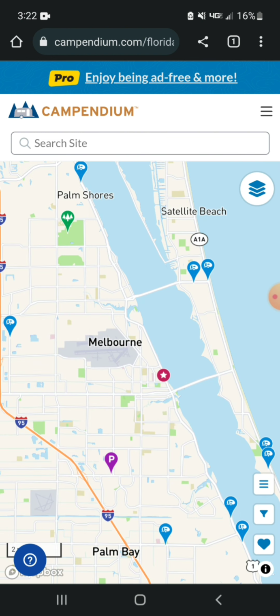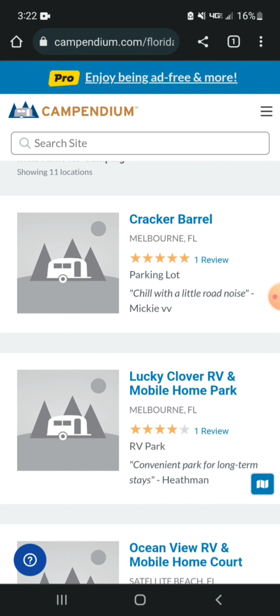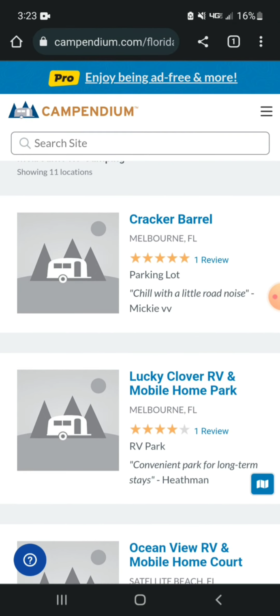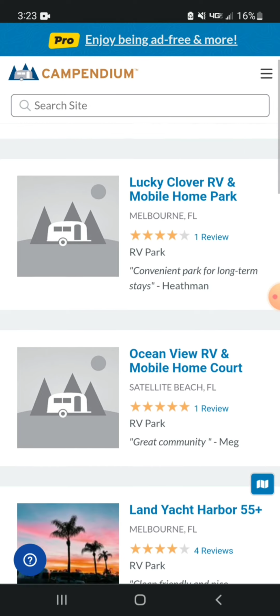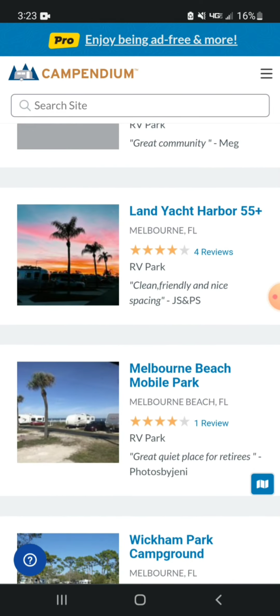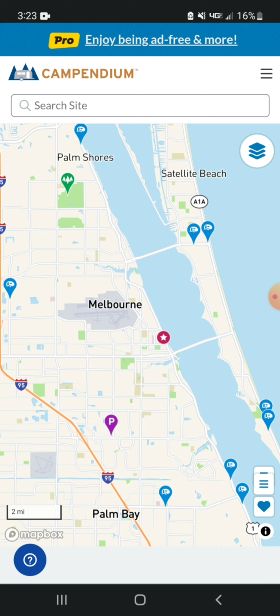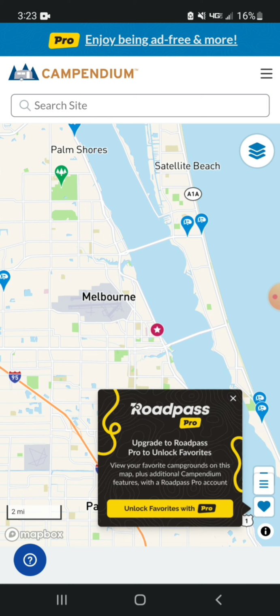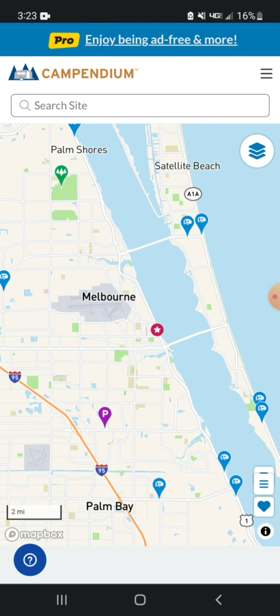The second function down here in the bottom right are these three ellipses. And in those three ellipses, I have some options to select. It shows 11 locations for Melbourne camping. That three ellipses line is the list view, and I can switch back over to the map view by just tapping the map icon in that same spot. Additionally, I can filter my favorites by selecting the heart icon here, and it will only show my favorites, which again I don't have turned on.